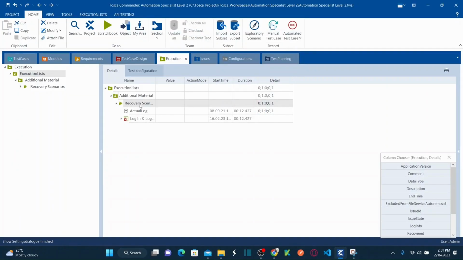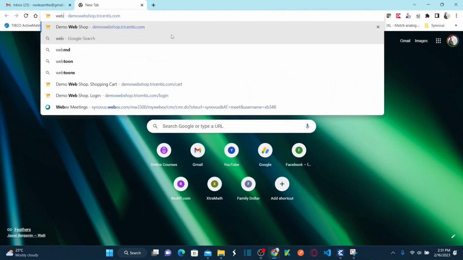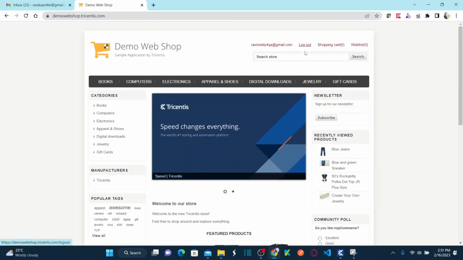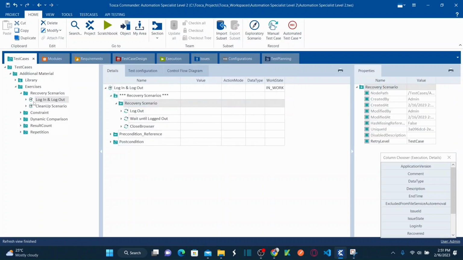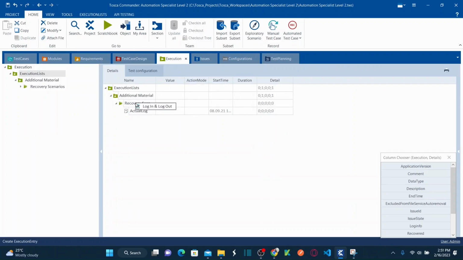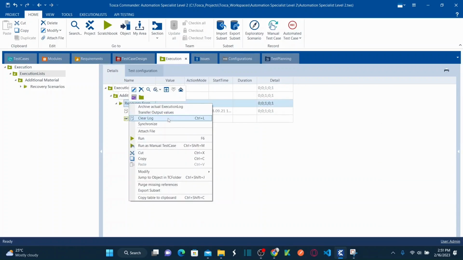So now let's trigger this, because whenever I trigger this, your web shop will be opened already logged in, correct? So now your login test case should fail. Let me see how I mapped this here. Let me map the test case again. Let's go back here and map this login test case to our recovery scenario execution list. Okay, so now let's run the scenario. Right click and run your execution list.